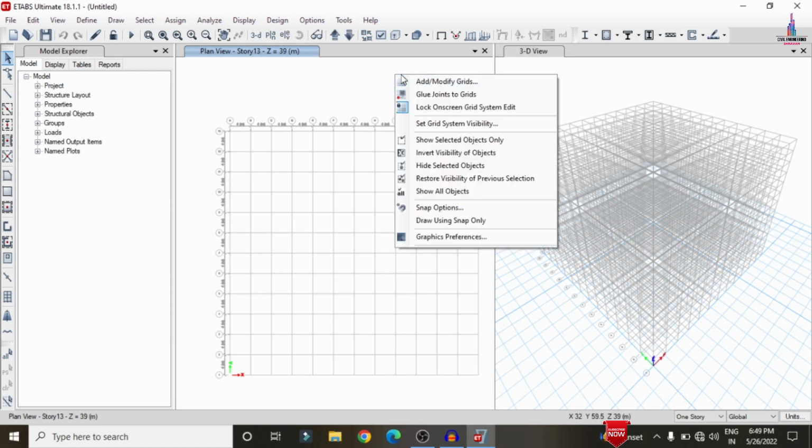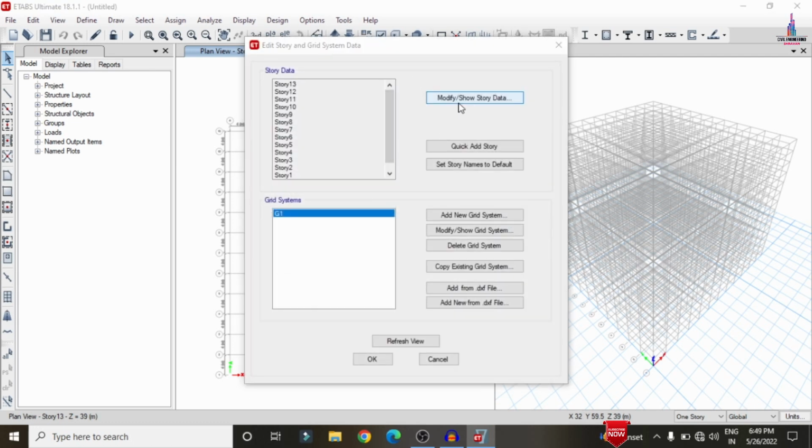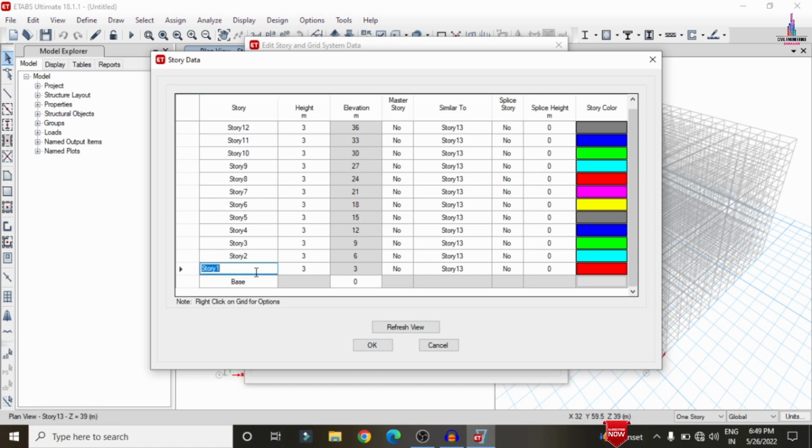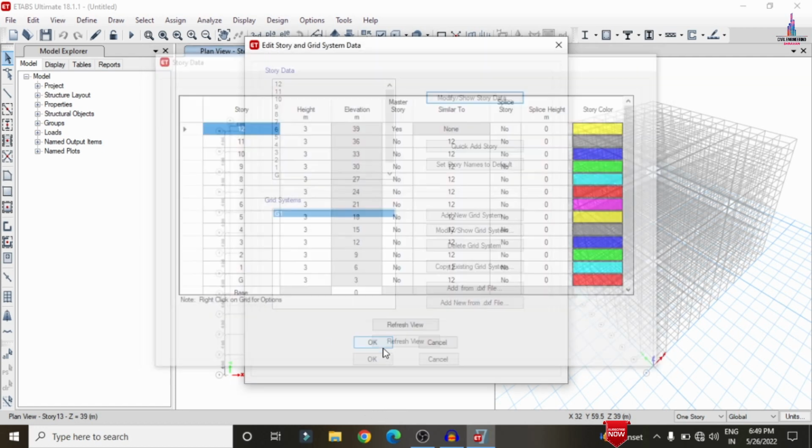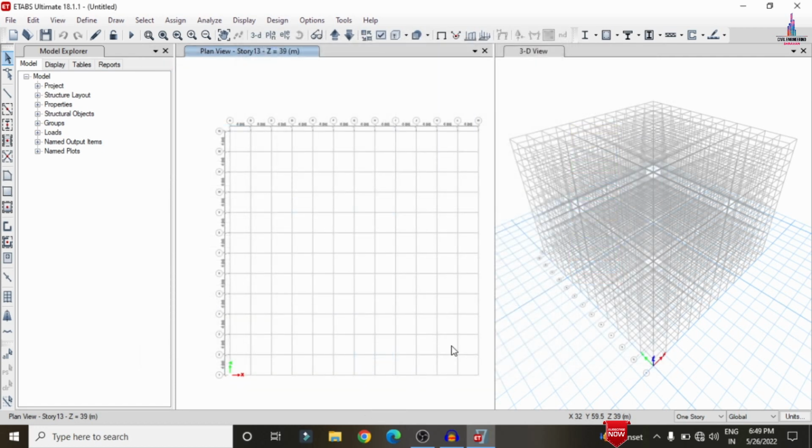Initially we need to modify the grids as per the consideration. Right click on it, click on Add/Edit Grid section. Here I am selecting the modify option. I am changing the name of Story 1 to G. This is the 1, this is the 2, this is the 3, this is the 4, 5, 6, 7, 8, 9. This is the 10th. Again this is the 11th slab. In the same process we select this last slab as the 12th one. Click on OK. Again I am selecting the OK option here.